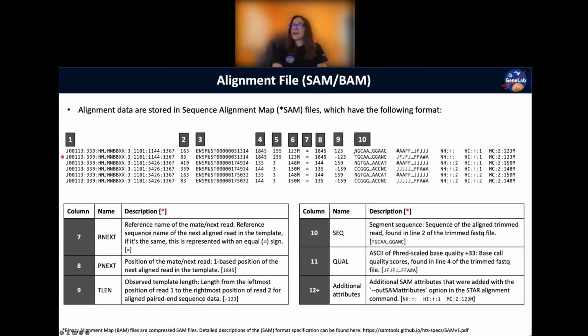And then this, I shortened this because this is the actual sequence in your read. So this is your read sequence, the same thing that you would find in line 2 of your FASTQ file. And then column 11 here is going to be the ASCII-encoded Phred score, to indicate the quality of the respective base. So again, this is going to be line 4 of your FASTQ file. That information is there.